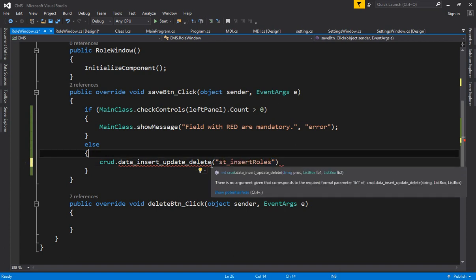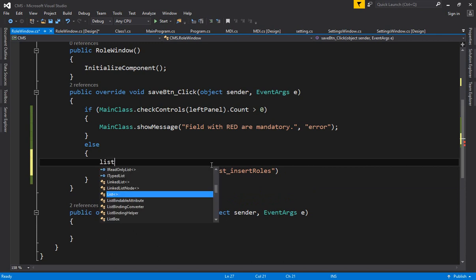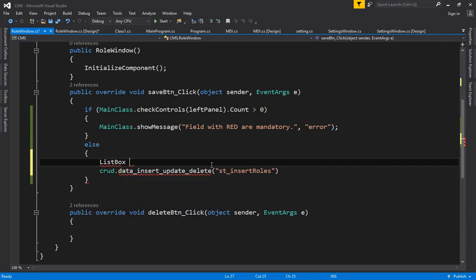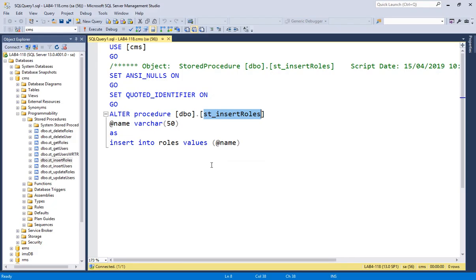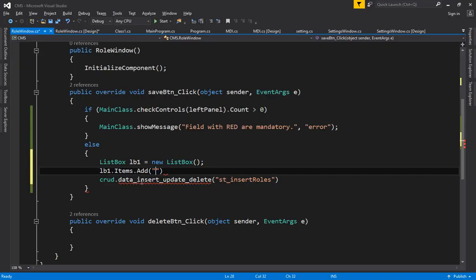Now I need the list box. So list box, right here, list box lb1 is equals to new list box, and inside this list box what you are going to add, list box 1 dot items dot add, and what you wanted to add in this item, the parameter. So what is the parameter? @name. Copy it and paste it, and then semicolon. So you have added your parameter inside your list box.